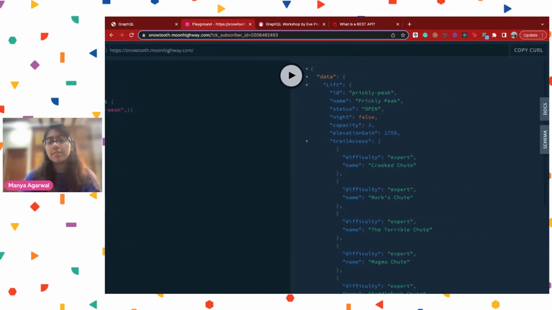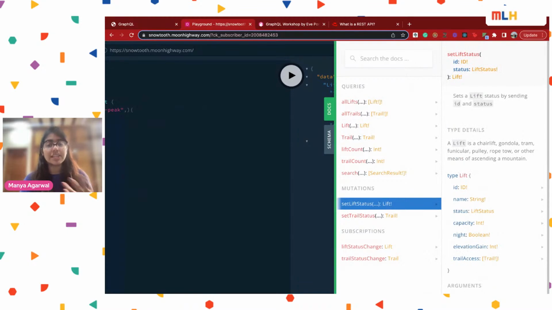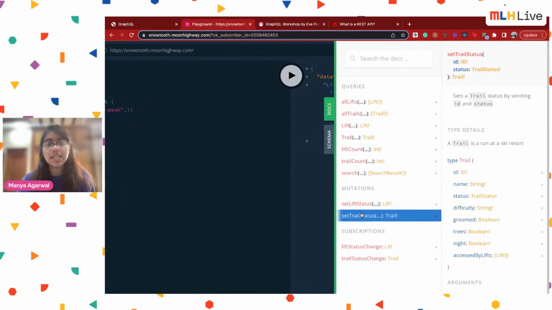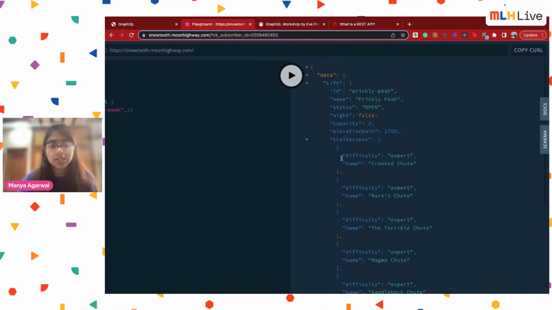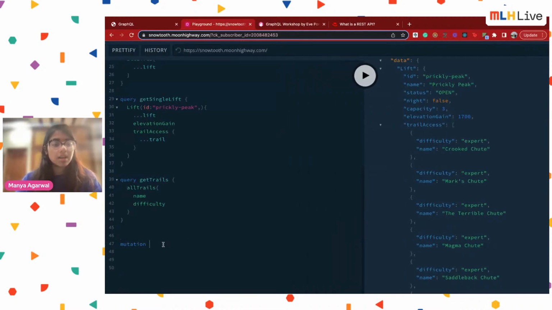Let's look at them. We have two mutations: one is called set lift status and one is set trail status. Let's just try to take a lift. So far we did this query, right? We took Prickly Peak and it had a status open. Now we realize that it's not snowing enough and we need to put this lift on hold. Then we can do that. Okay, let's try to do this.